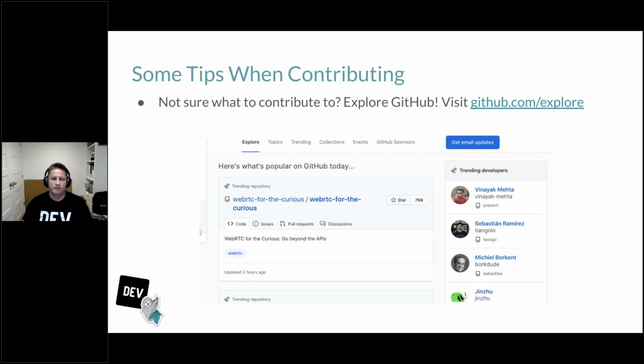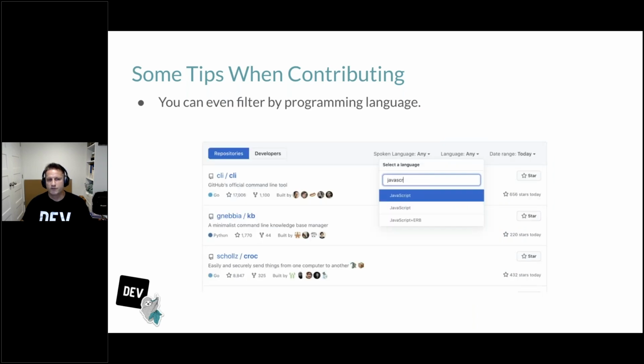Not sure what to contribute to? Explore GitHub. Visit github.com/explore. You can explore repositories that are trending based on a particular topic or a collection of ideas. You can even filter by programming language.